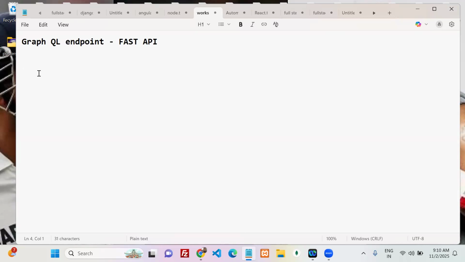Terminology wise, first thing is query, the next one is mutation. What is query and what is mutation? Very simple. If you want to write one GraphQL endpoint to perform retrieving operations only, retrieving the data from the database, that GraphQL endpoint comes under the query section.